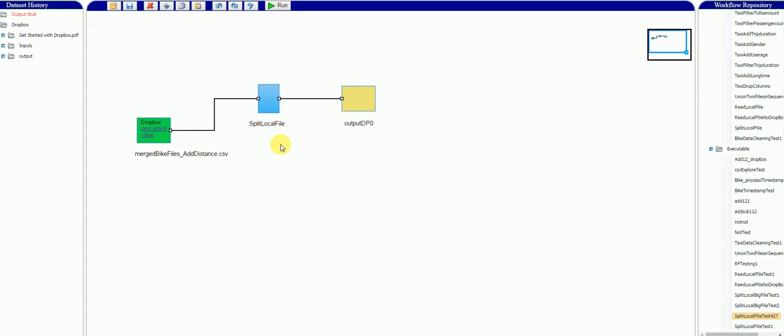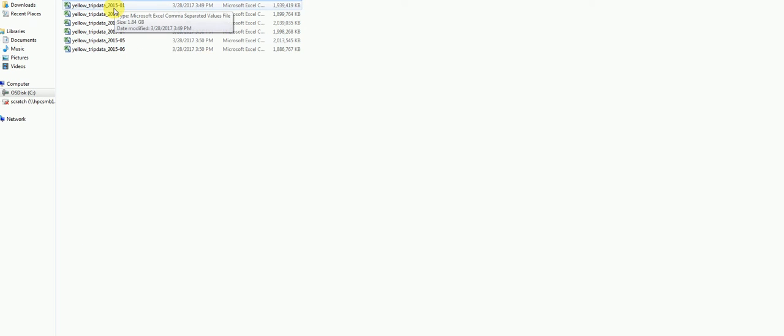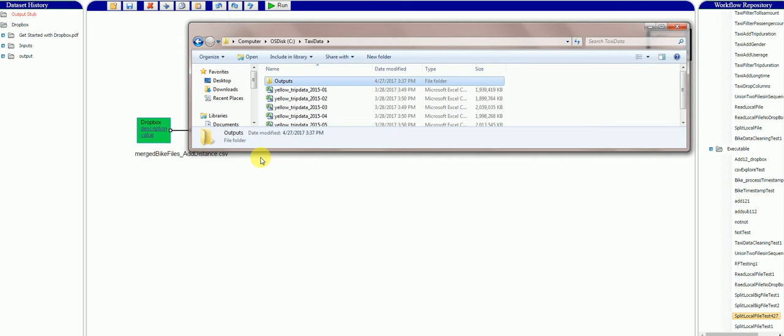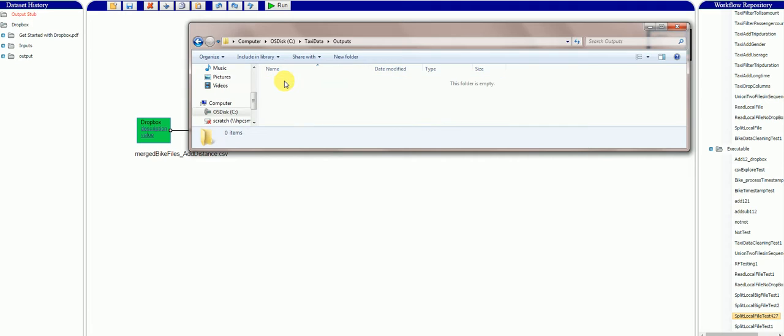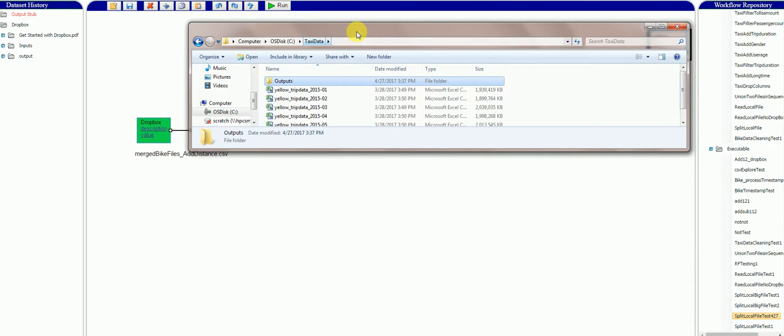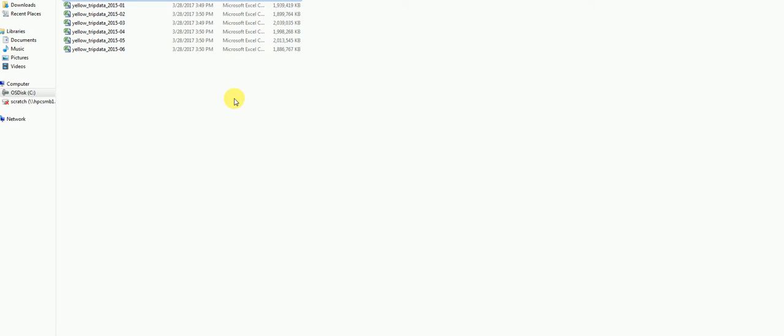So this workflow is going to read a local directory, which is this one, and then read each of the files and split them. The split files will be shown in the output folder with the same parent folder over here.